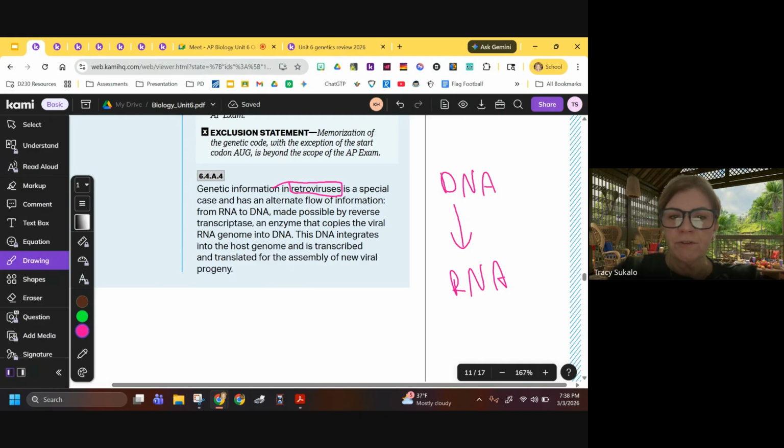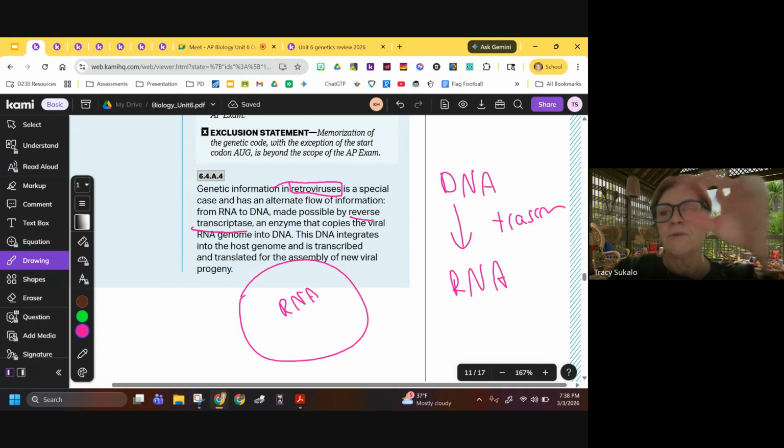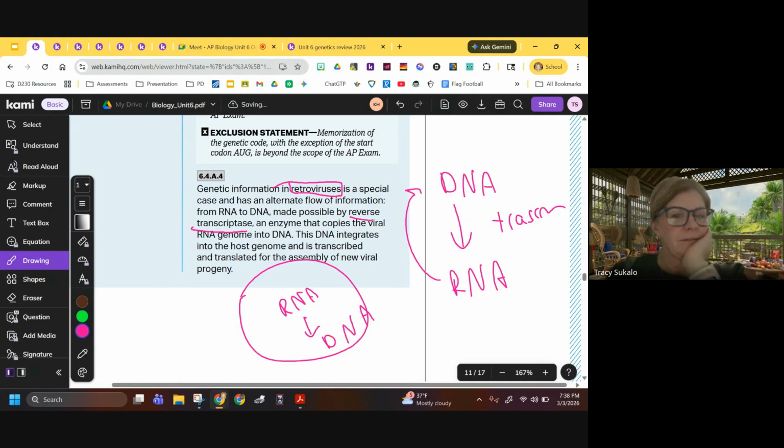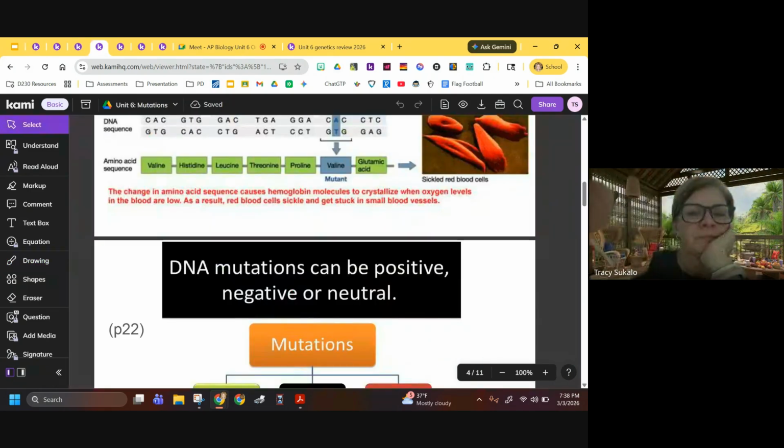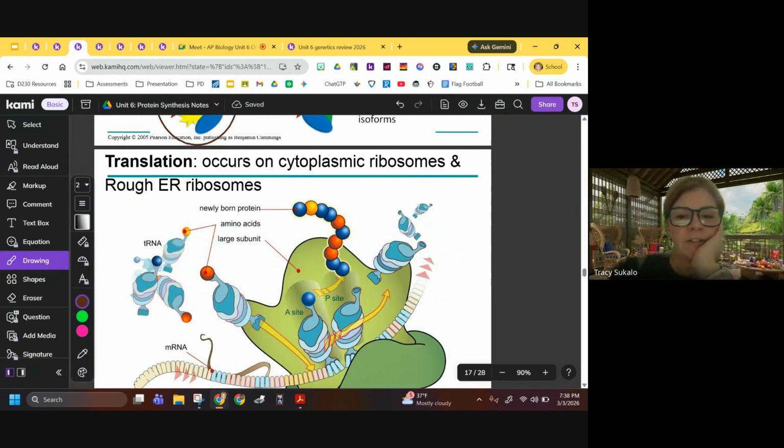In retroviruses, inside of a retrovirus is RNA. So it uses the enzyme reverse transcriptase. If you know this is transcription, then you know reverse transcription is the opposite. What does reverse transcription? That would be reverse transcriptase. So retroviruses actually go from RNA to DNA. Again, it's a weird thing to throw in right here, but okay, we got that. So let's look at translation.